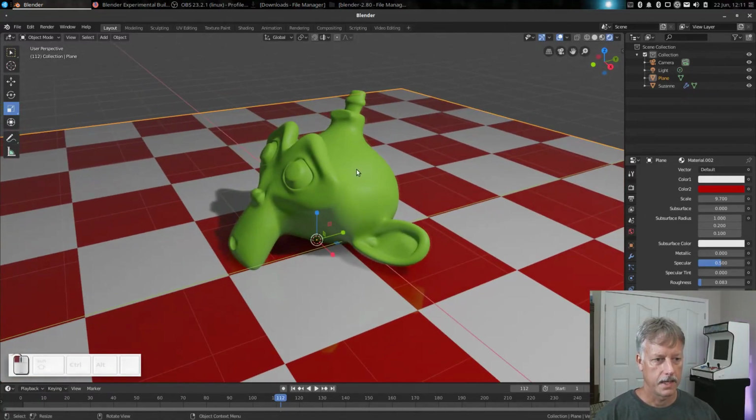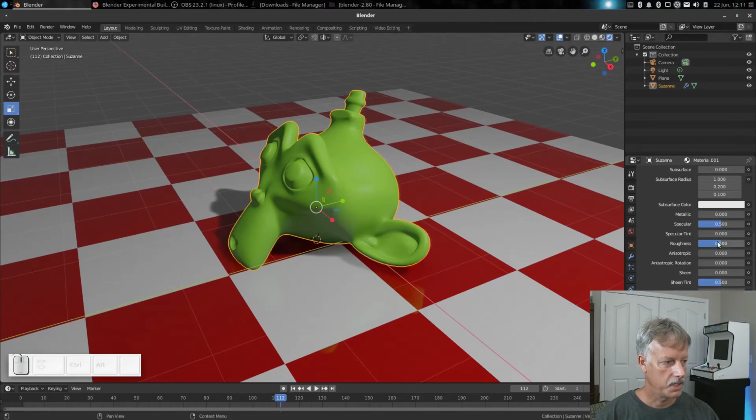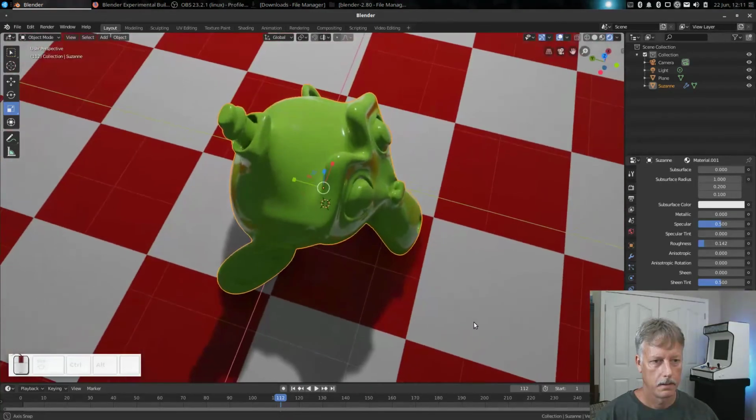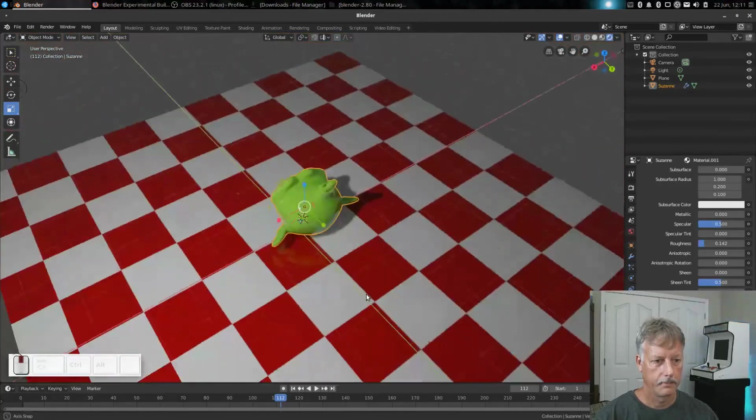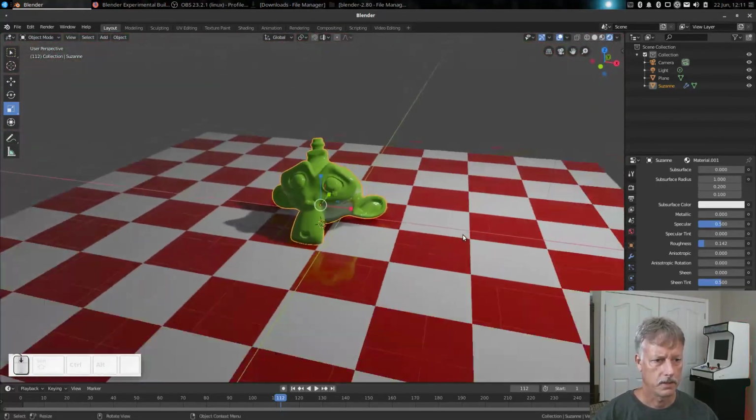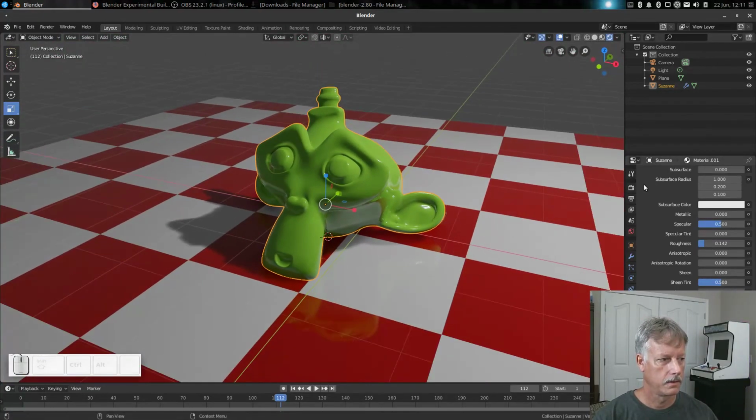Same thing for the Suzanne. Let's left click and select that. Let's change the roughness on that one. So yeah, there you go, so that we get a little bit of reflection on the bottom. Yeah, it's pretty cool. And this Eevee render is super fast. So yeah, that's pretty cool.